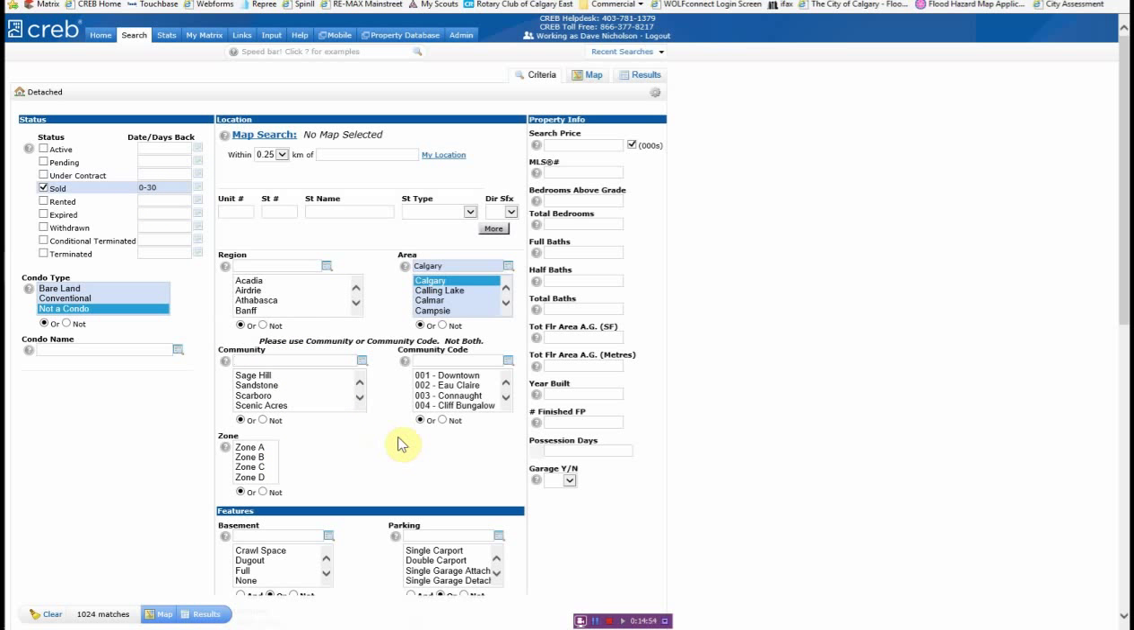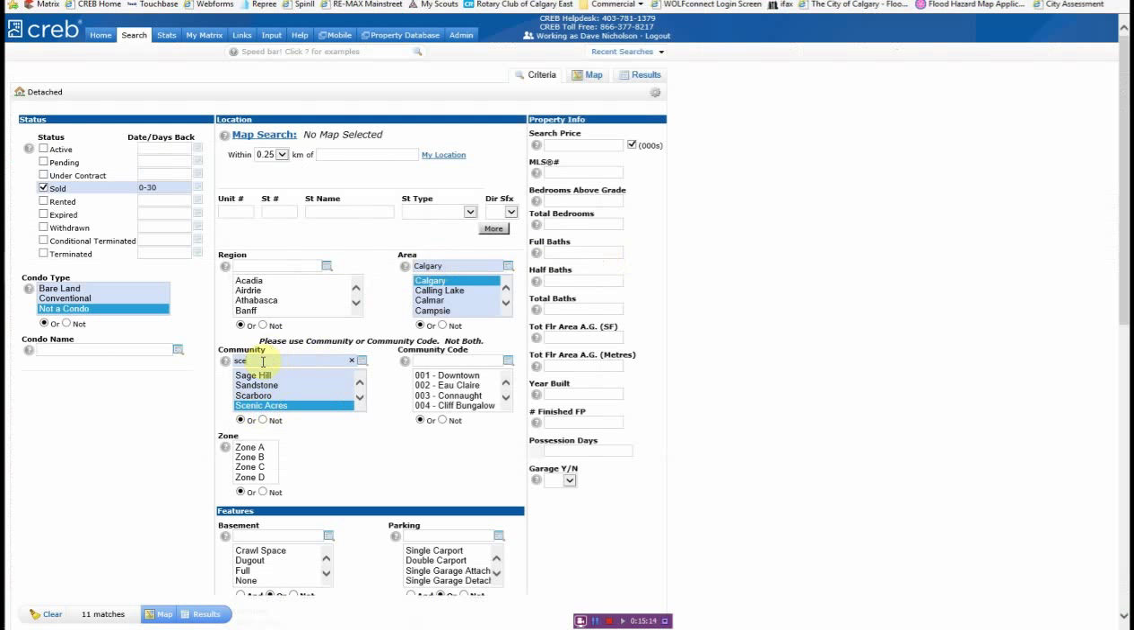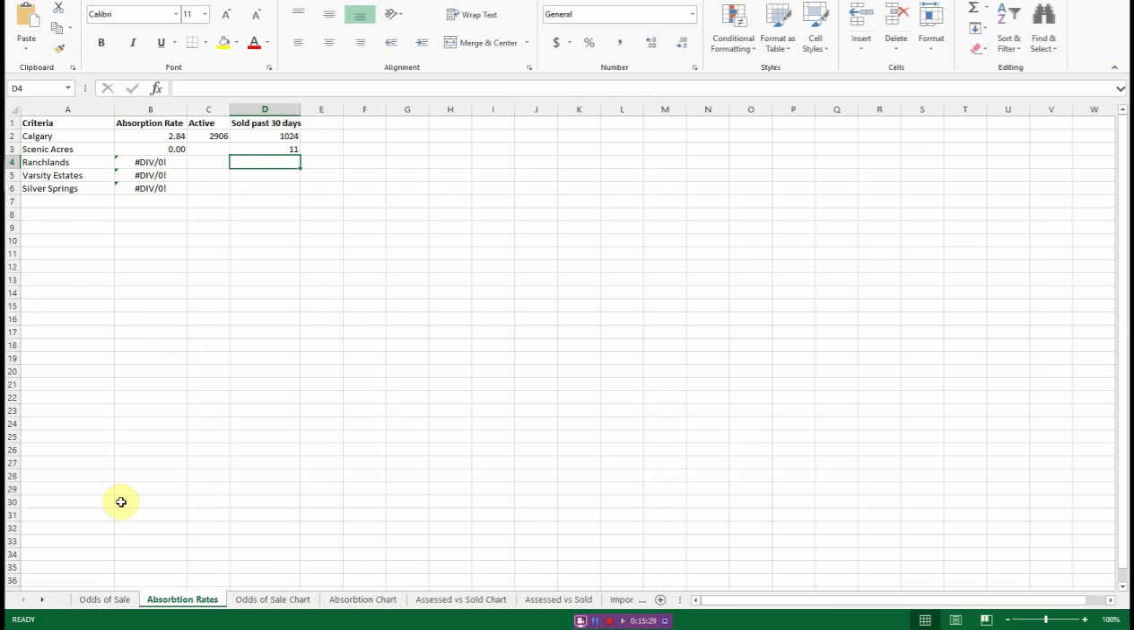We go into our community field. We start typing in Scenic Acres. And in the last 30 days, we've had 11 sales. We move back to our spreadsheet, type in 11, and move down to Ranchlands. Back into Matrix, we go into our community, type in Ranchlands, and we see that we've had 6 sales in the last 30 days in Ranchlands.